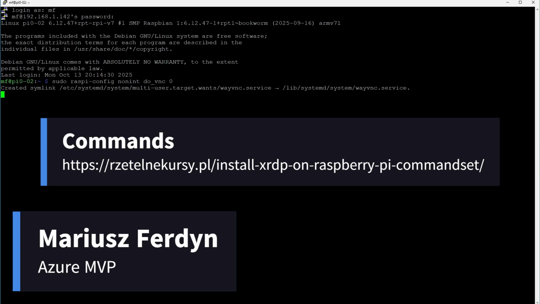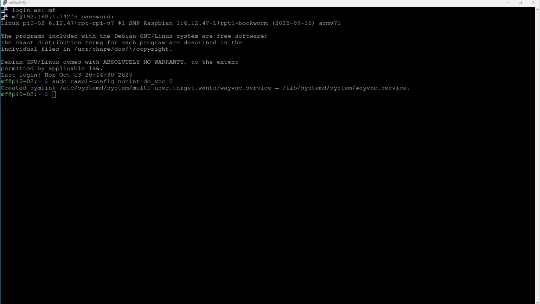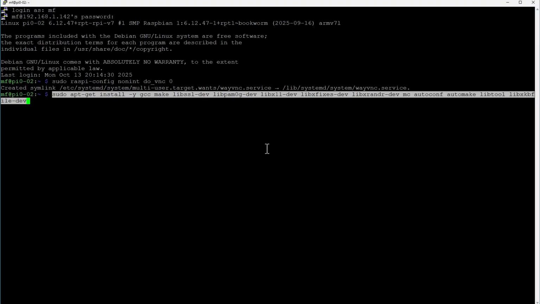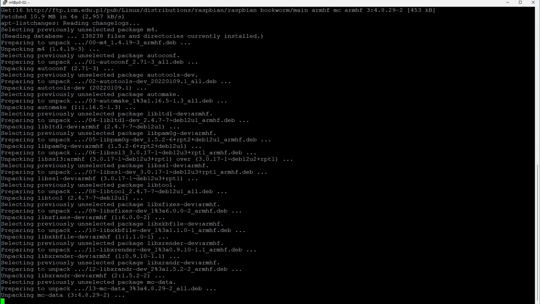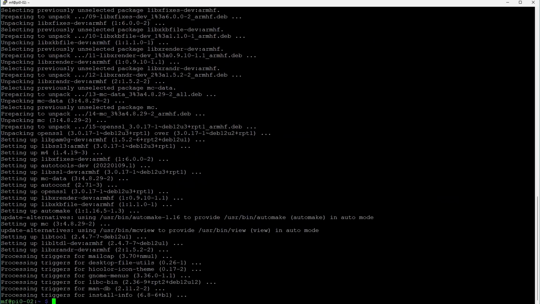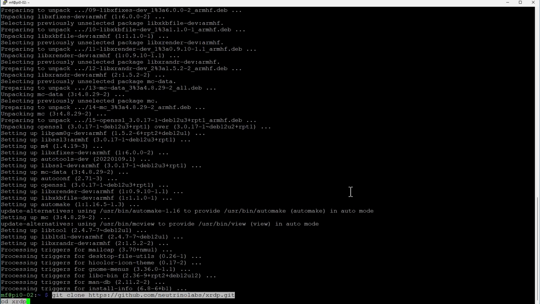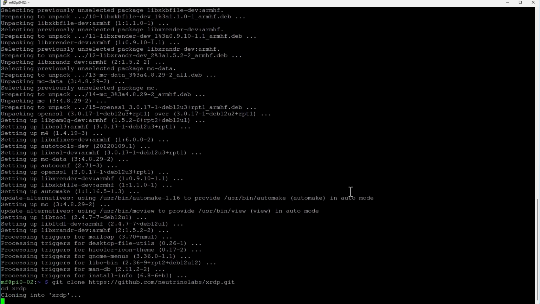So first of all, I'm enabling the VNC. Second step, I install necessary software. Next step, cloning the XRDP repository.